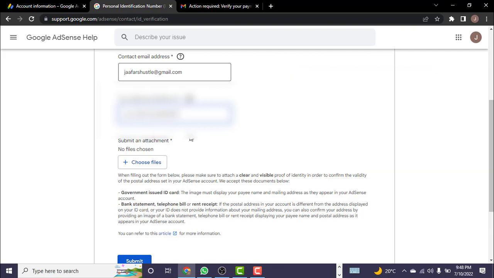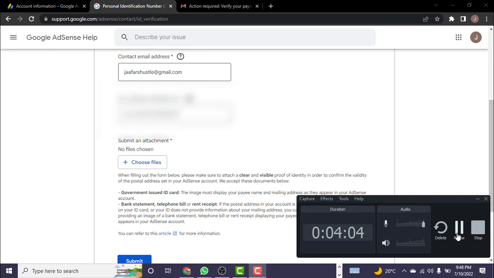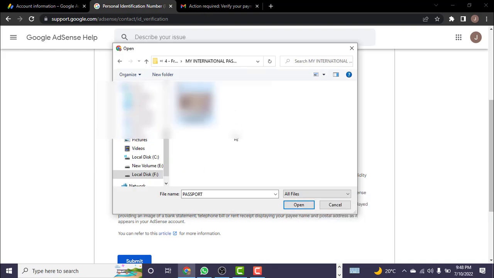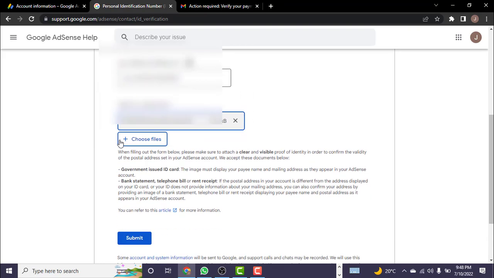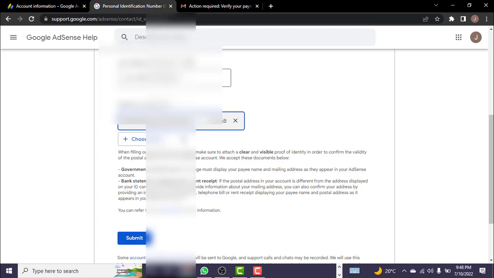So all I have to do is to grab my international passport. All right, so I'm gonna use my international passport for this particular trick to work for me. So let me pause the video and grab my international passport. So let's continue. I've gotten my international passport, so I'll just upload. Awesome, this is excellent. As you can see, I've already uploaded my international passport.